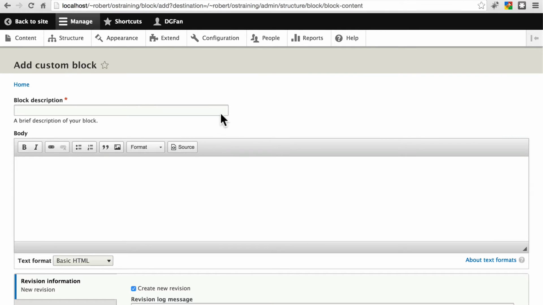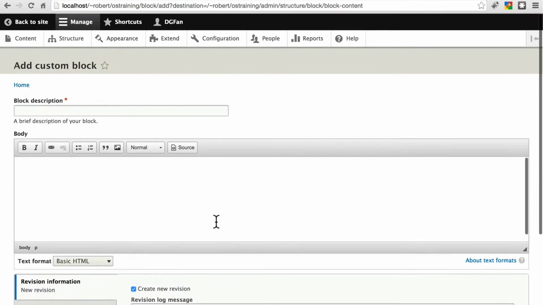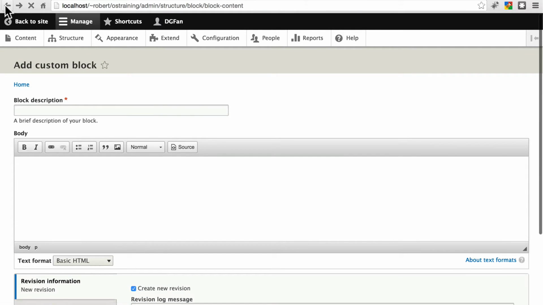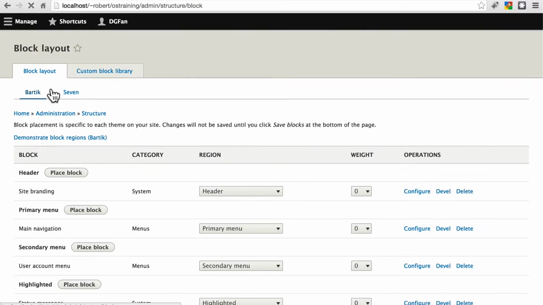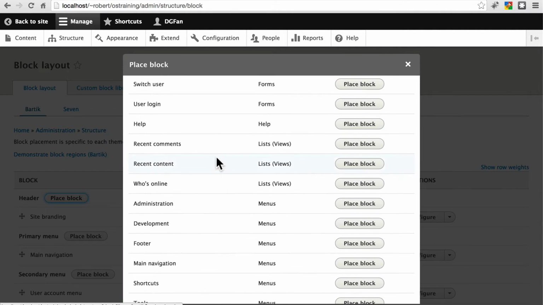Then we can create a simple block with a title and some body text. And we would save that. And once we've done so, if we just back up, go to block layout, then whenever we click place block, that block will appear in our list of options here.